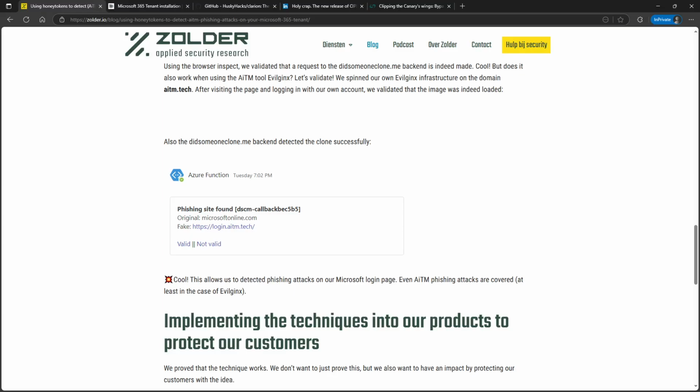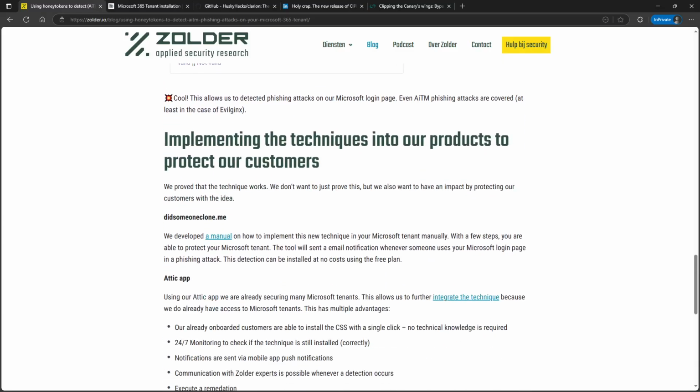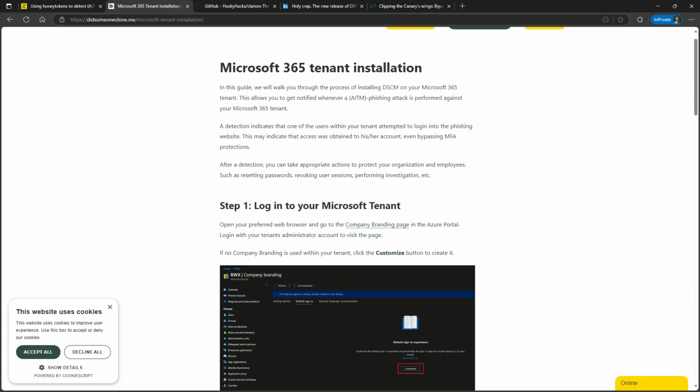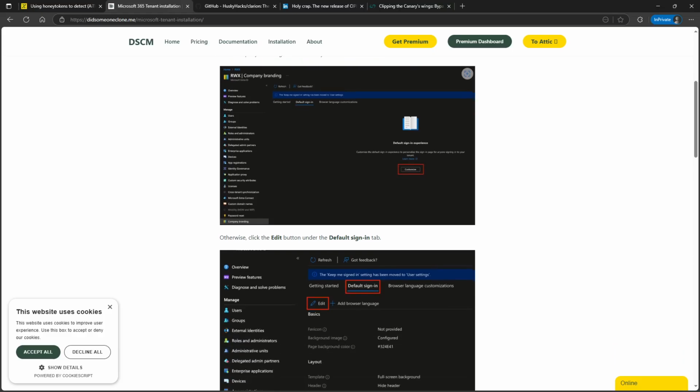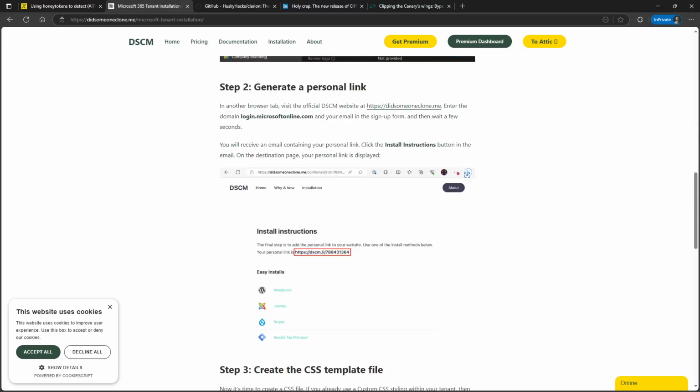This is the first step here. Not getting into the changing the background. This was the first step on the alerting side. They provided, really cool, the fact that they provided this for free. They allowed people to set that up in a Microsoft 365 tenant. They show you a step-by-step guide on how to configure company branding and where to upload the custom CSS file.